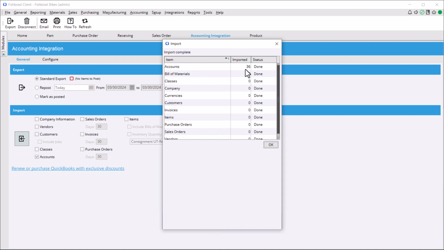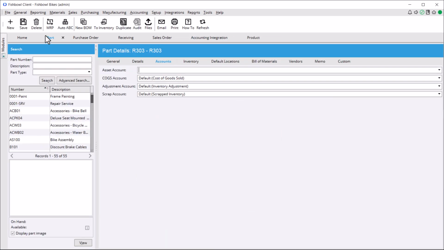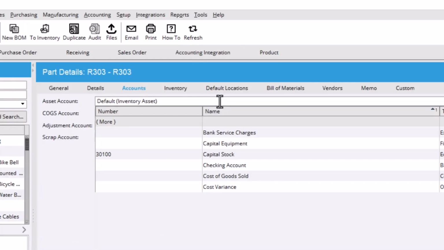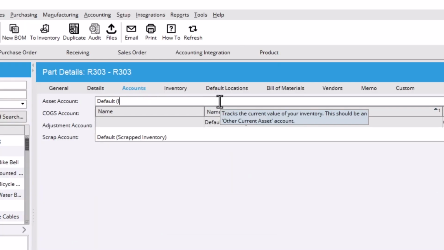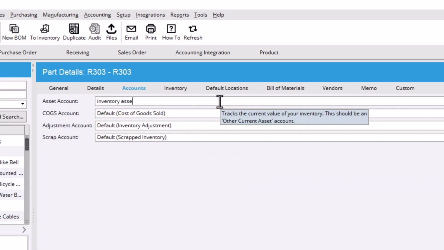So import's complete. It imported 36 accounts. Now if I come back to the part, I'm going to refresh this module again. Now I should have inventory asset number 2 available. And there it is, inventory asset number 2. I'm going to save that. And then I'm going to save on the product.